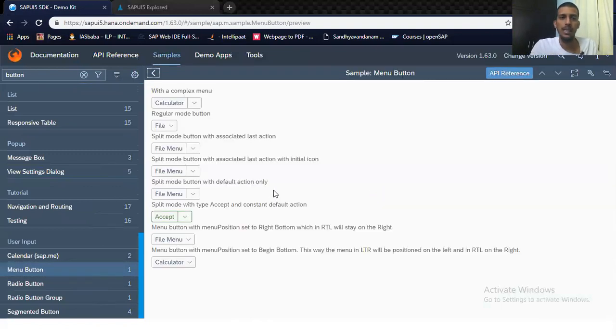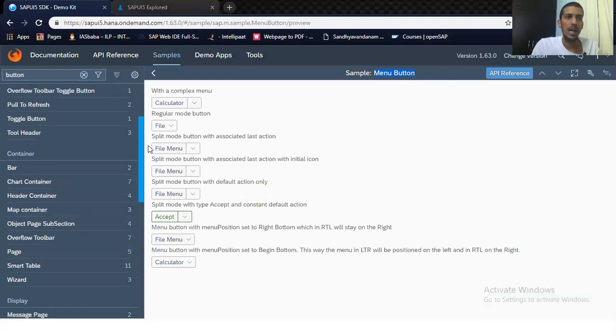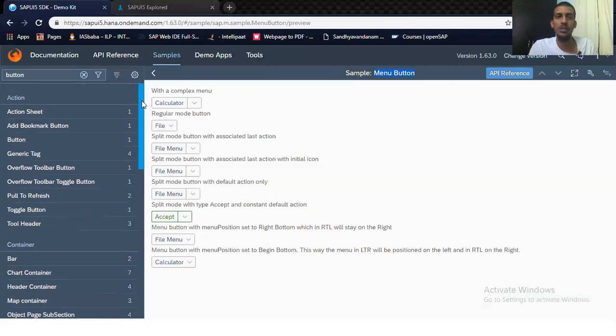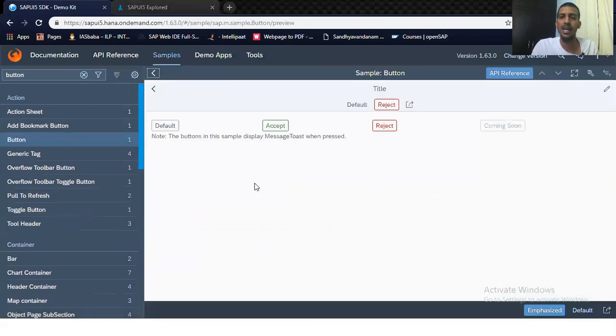These are the different variants of buttons that you have. This is a sample of menu button. If you start exploring this very slowly and very steadily, you should be able to see all variants of button, understand how they are built, what different options you have, and how you can copy them onto Eclipse or the Web IDE, which would be the most important part.